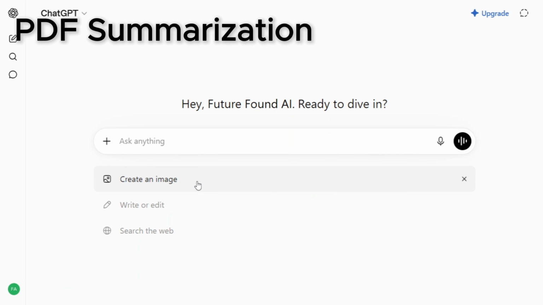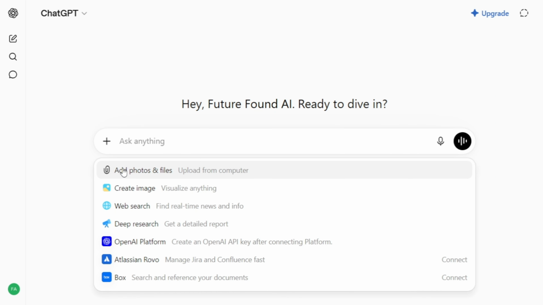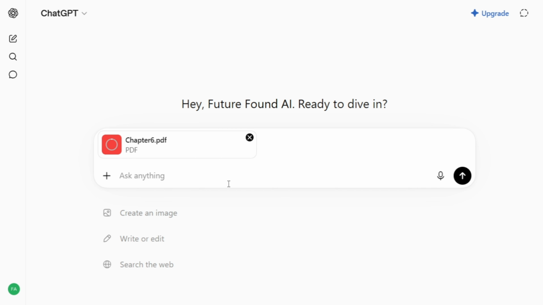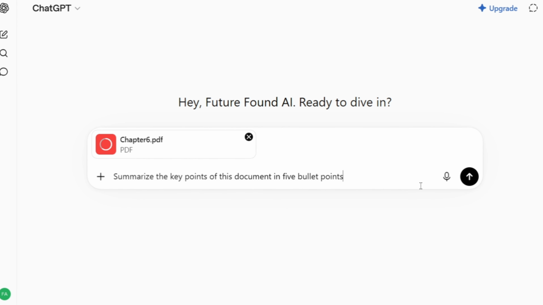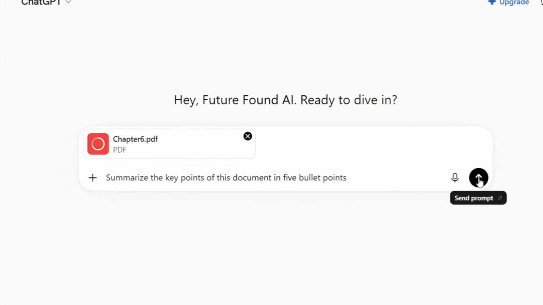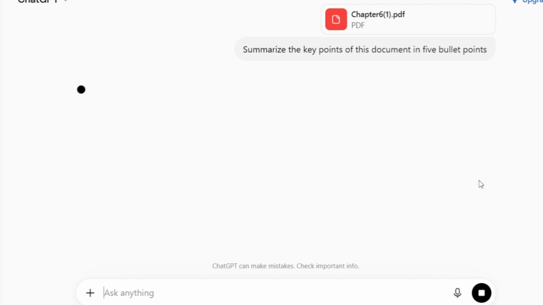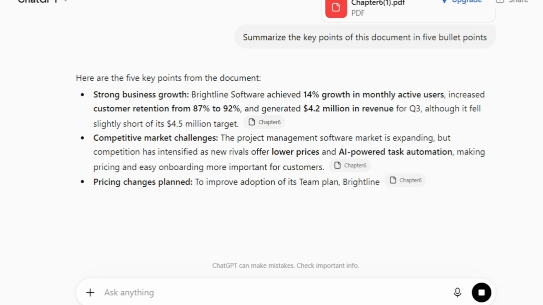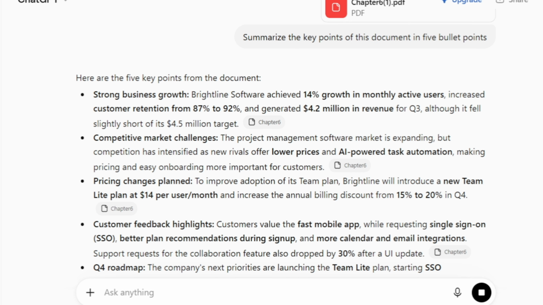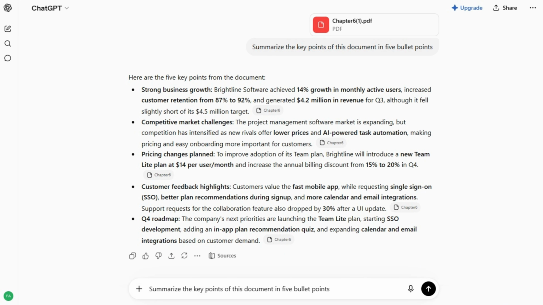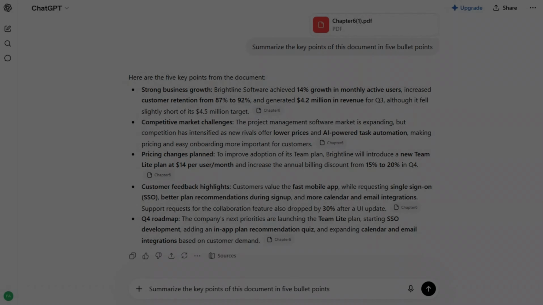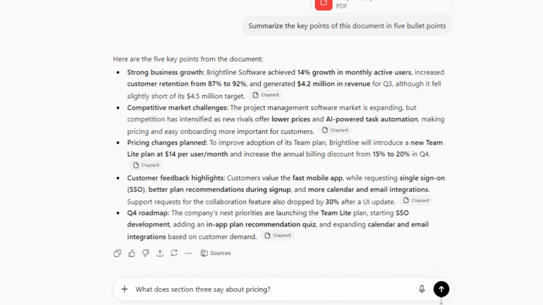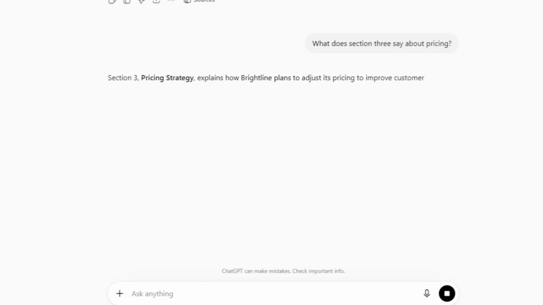Nobody has time to read a 50-page PDF cover to cover. With ChatGPT, you don't have to. Click the paperclip icon, upload your PDF, and ask, "Summarize the key points of this document in 5 bullet points." ChatGPT reads the entire file and gives you back exactly that, a clear, organized summary in seconds. You can even ask follow-up questions, like, "What does Section 3 say about pricing?" And it'll pull the answer straight from the document.